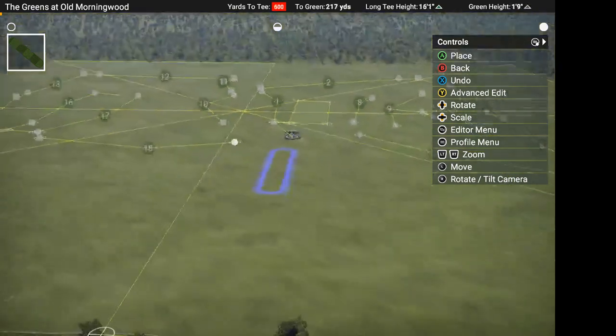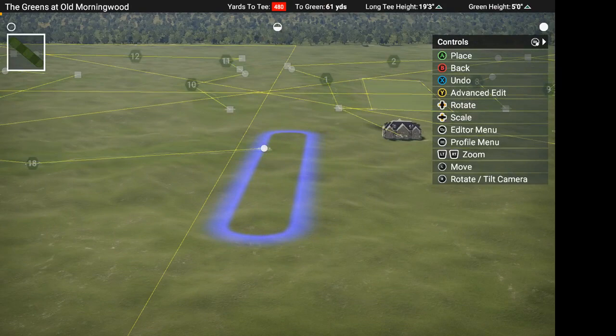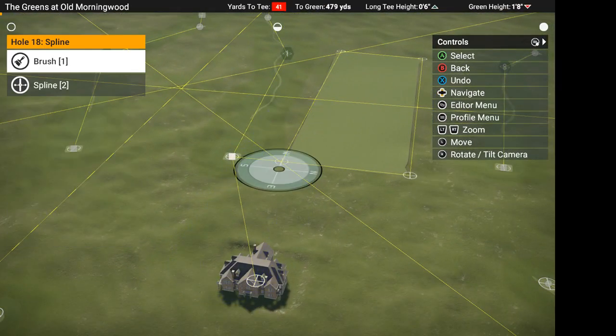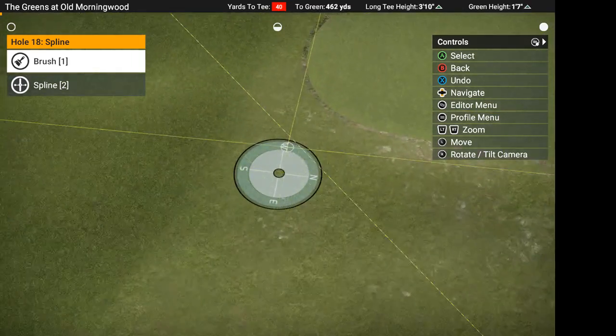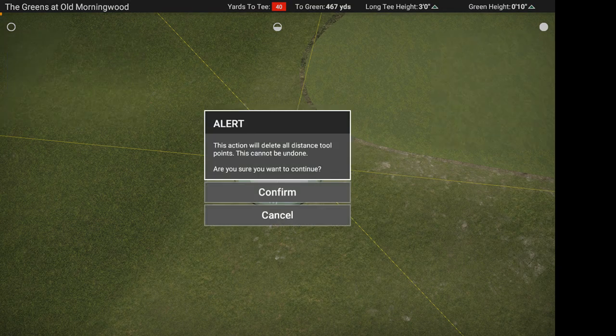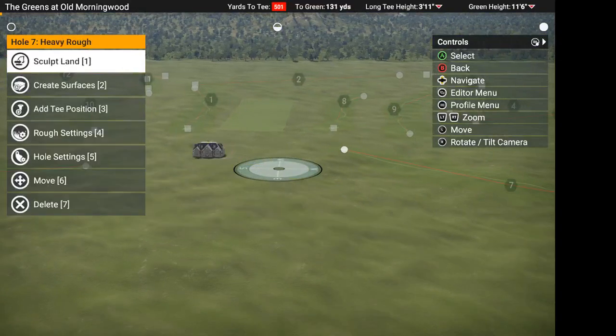Anyway, I'll show that later. I just want to get that in there so I can use it as a reference point for what I'm doing here. And let's... There's no splines in there. Okay, we'll clear all and we'll save.